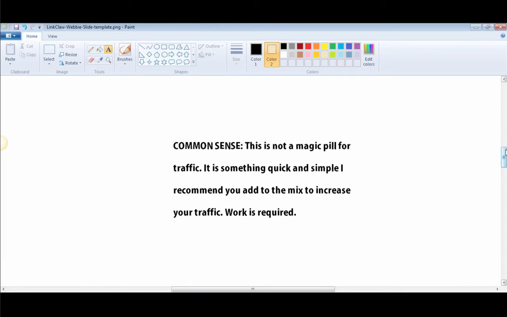Okay, and just before I get into this and show you what's going on, a word of common sense: this isn't a magic pill for traffic. You're not going to press a button and all of a sudden you've got 100,000 visitors. No such thing exists, even though some people like to tell you it does, and they like to write hyped sales copy and things like that.